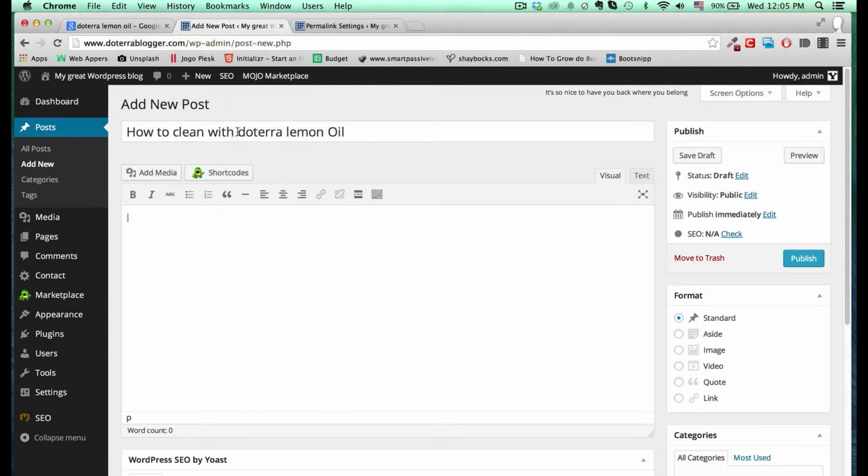And so maybe we're looking at doTERRA lemon oil, or this long phrase. Maybe someone would type in how to clean with doTERRA lemon oil. But the good thing about this is we have doTERRA, lemon, and oil, which would show up potentially high if we do this correctly. So now what we want to do is focus on the body content as well.